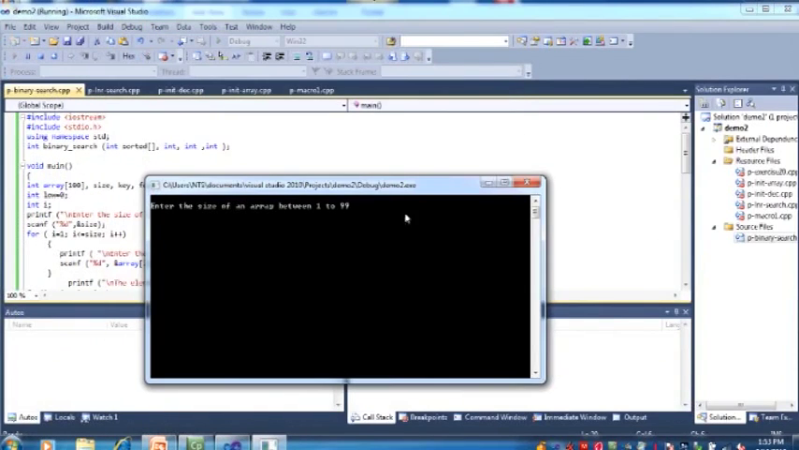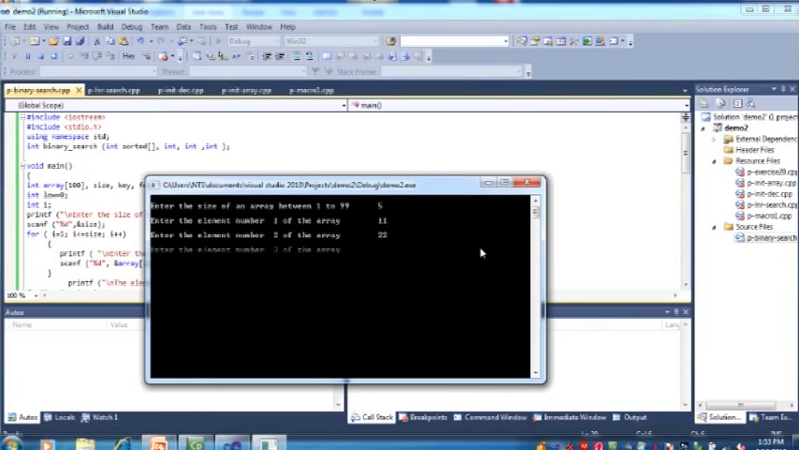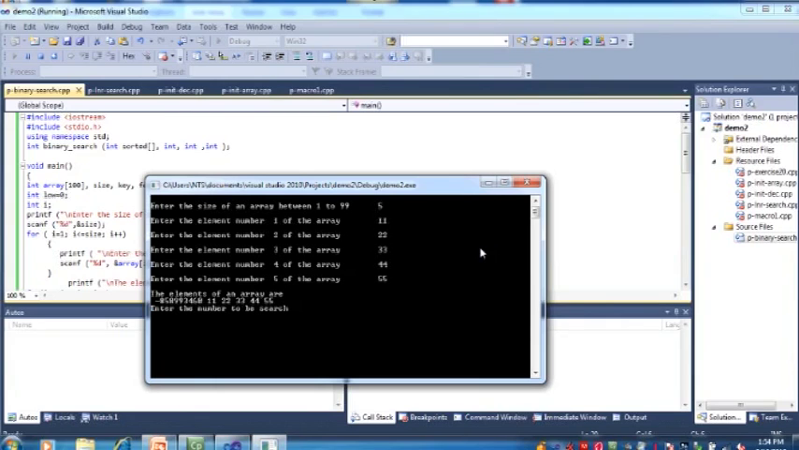Enter 5. This time we'll put it in order and see whether it is going to search it or not. 11, 22, 33, 44, 55. Okay, the data that you can see, this is the garbage value, and this is the value that we are placing into the array. Very interesting error. Due to this, the data is not sorted, so once again it will not be able to say that the data is not there.